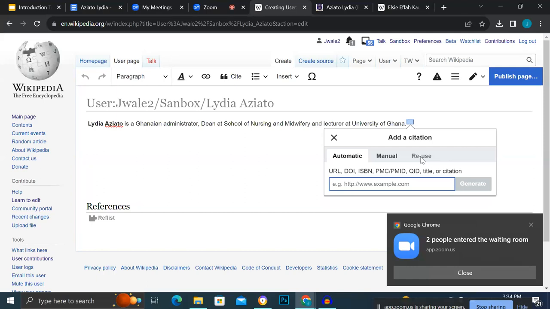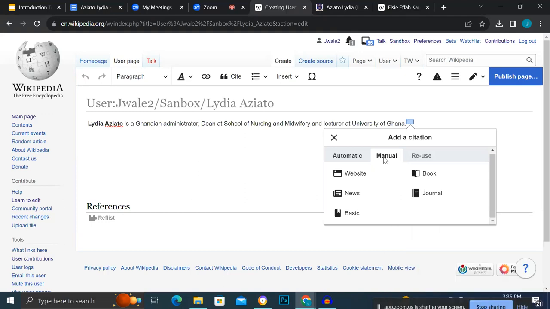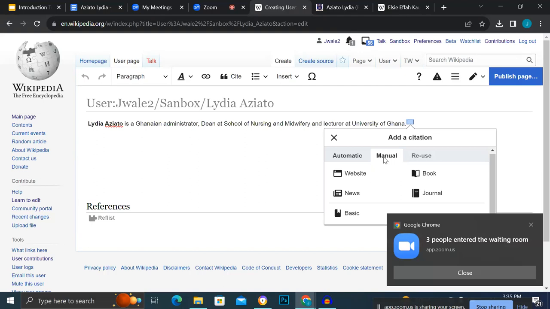I'll show you how it works. But first, instead of the automatic, I want to show you how the manual works. Right now, the reuse is null because we've not made any citations. Until we've made a citation, the reuse can't work. Sometimes when you use the automatic, it gives you a red link and it won't work instantaneously. That's when you have to divert and use the manual, so in case the automatic doesn't work, you can use the manual.